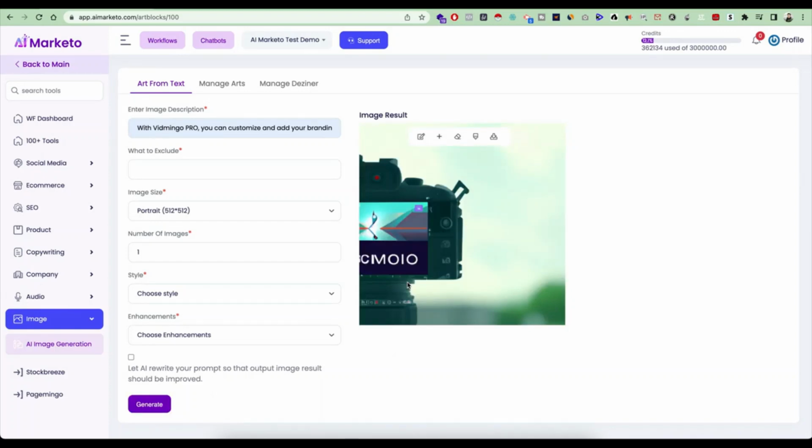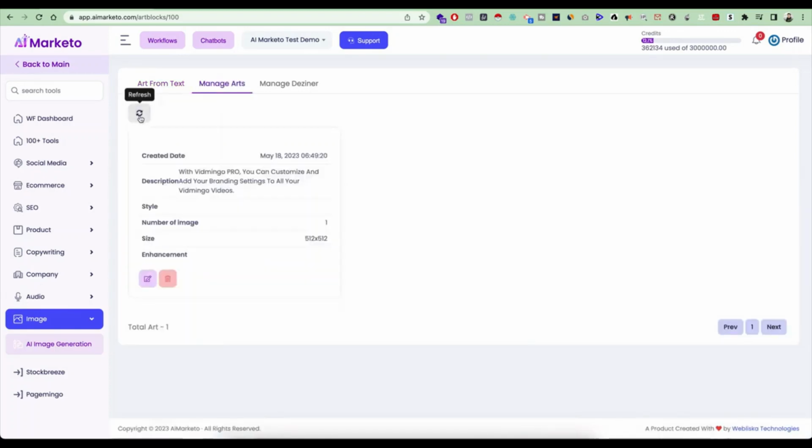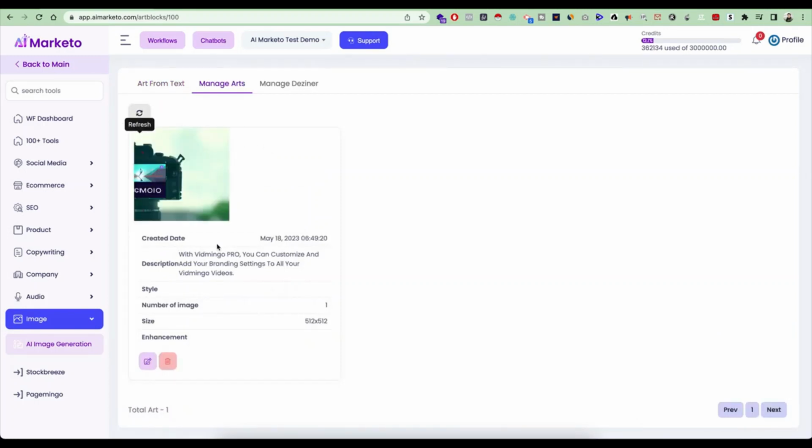Not just that, once you have created this, you can always manage your arts from there, and then there is a built-in designer right inside the software for you. So you can do editing with that. You can create some variations of the same image, then you can do the out painting, the in painting, and of course you can download it, right? So let me show you how our designer works.